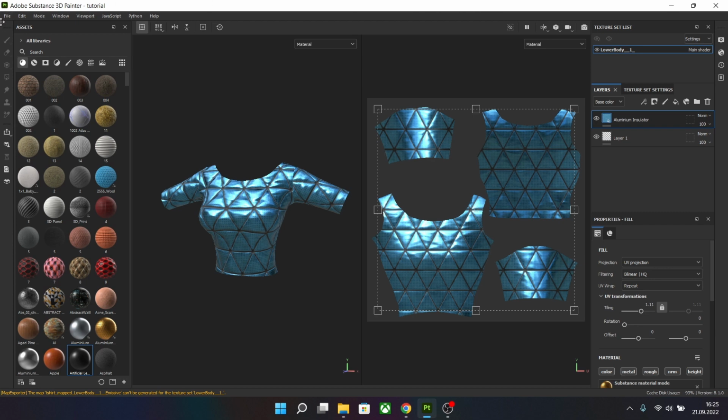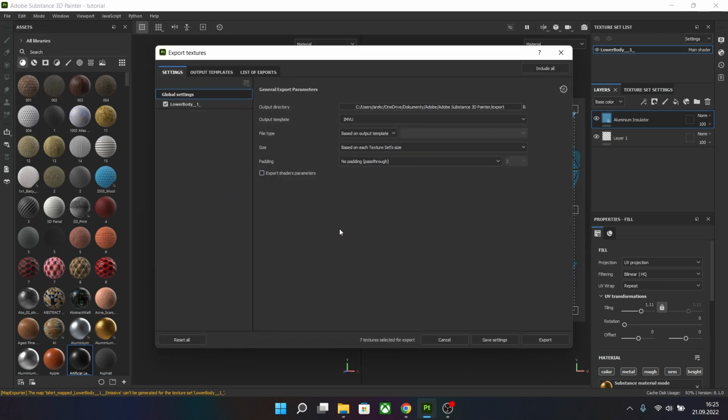To do this, go to File and click on Export Textures. I created a preset that will be perfect for IMVU Studio, and you can download this one from Creator Education Center and import it to Substance Painter. So go to Output Template and choose your IMVU preset. You don't have to change anything else because everything is applied into the preset. Maybe besides padding, you can choose dilation, default background color and set it to 3 and hit Export.